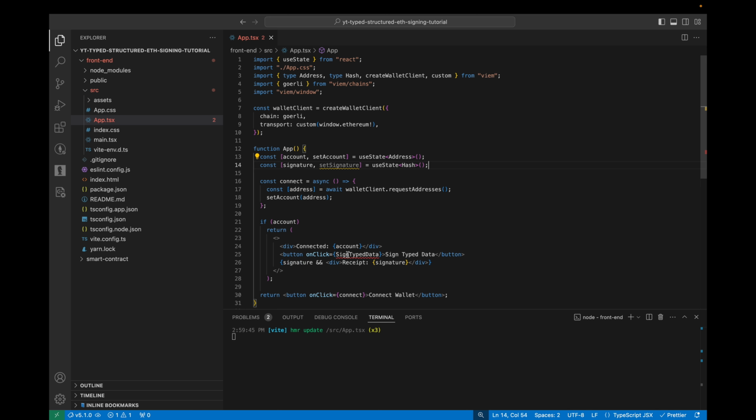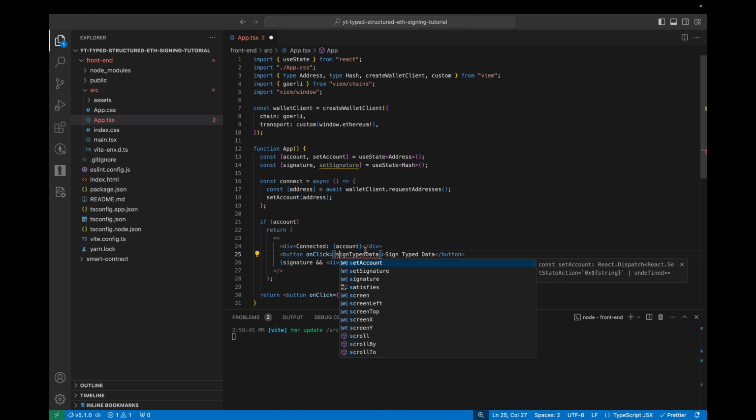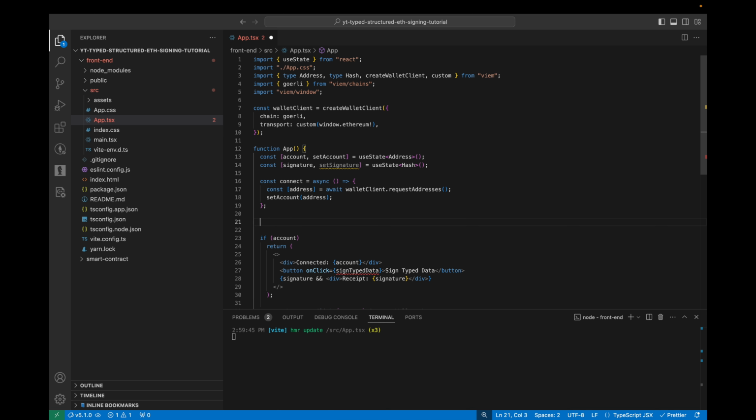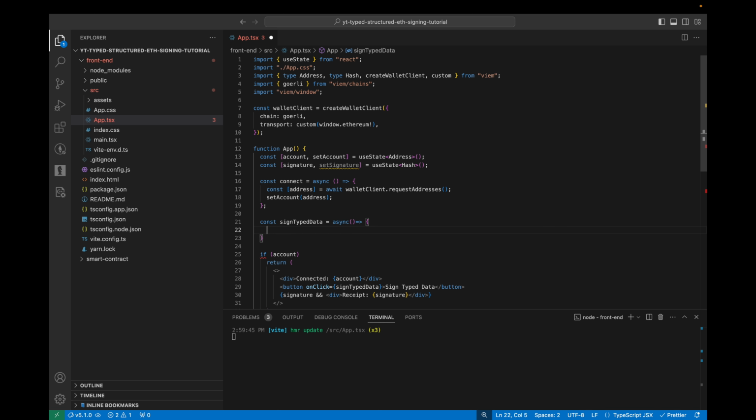So we have the button, and then onClick we will call signTypedData. Let's make this lowercase. So lowercase signTypedData, and then signTypedData for the text. And then if the signature is no longer undefined, we're gonna go ahead and output the hex of the signature to the front end. Okay, so now we need to create the function for signing the typed data. So const signTypedData equals async.